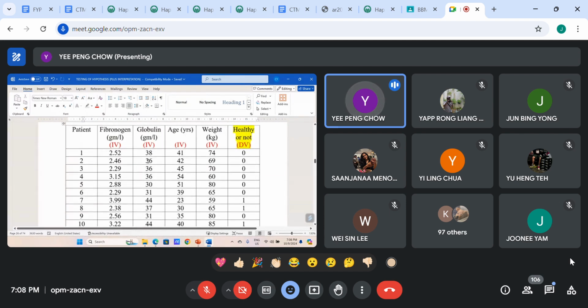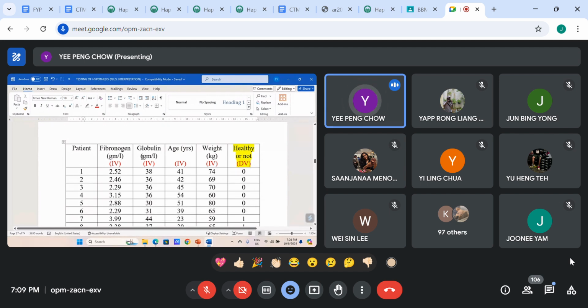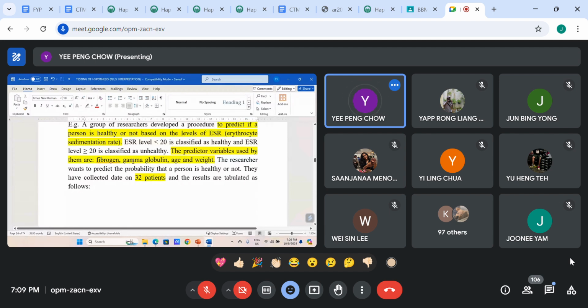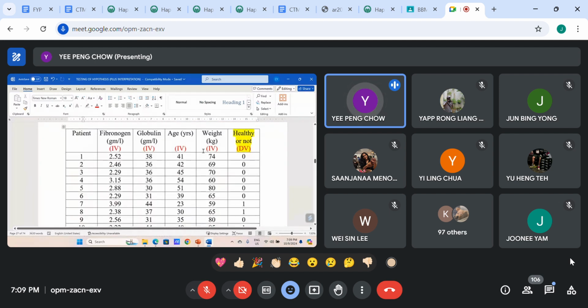So again, I collect all my data. So all these, 5 or 4, why does it look like 1? Oh, gamma globulin is 1. Okay, 1, 2, 3, 4. So I have 4 IVs, then healthy or not is my DV. So you can see the DV looks very different. It's categorical: yes, no, healthy, not healthy.